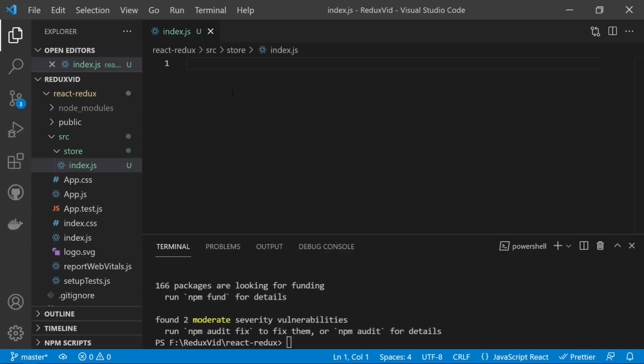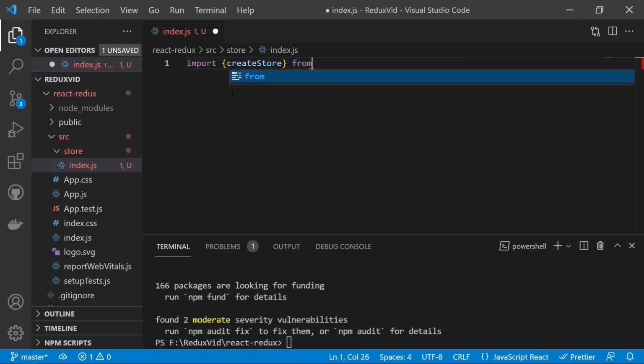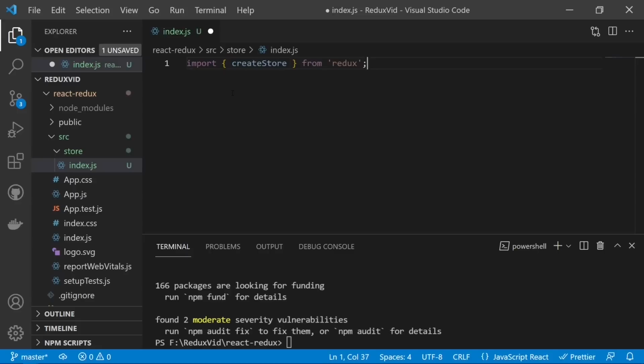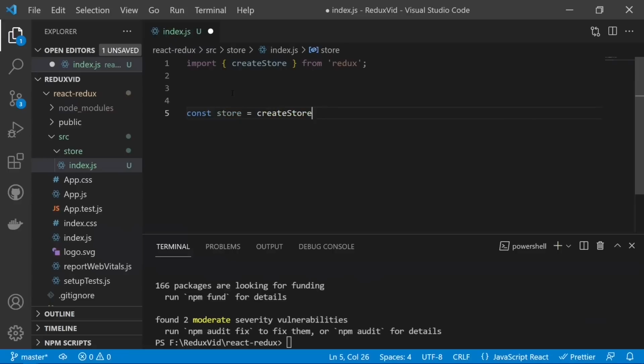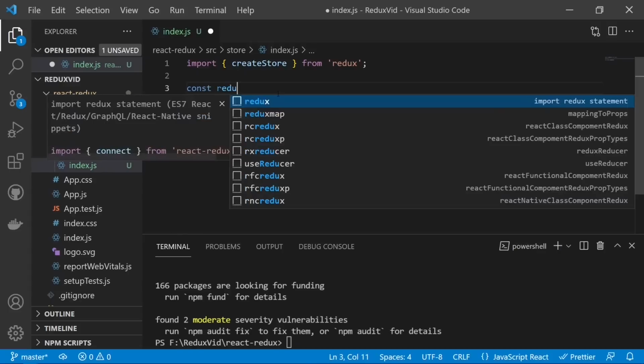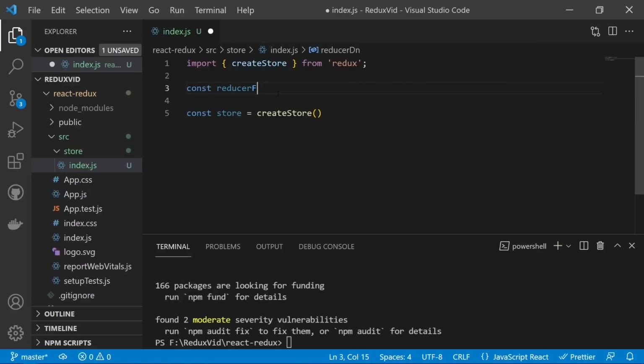So now first we have to import from Redux. So it will be the import, and then the function will be createStore from Redux. And then we need to create the store here. So const store will be equal to createStore. But now createStore needs a reducer. So we have to create a reducer function also, as we talked about in the PPT. So it will be const reducerFunction equals an arrow function.